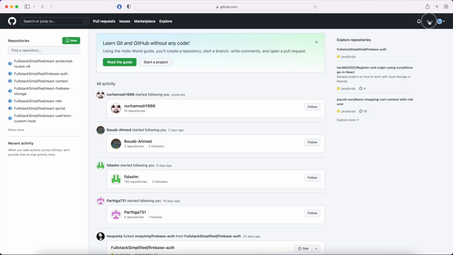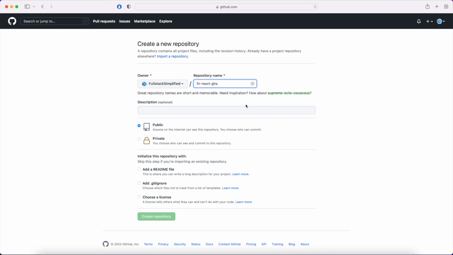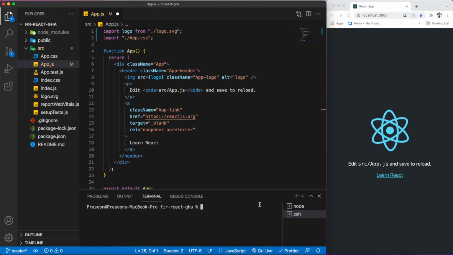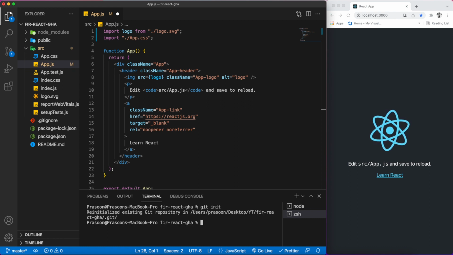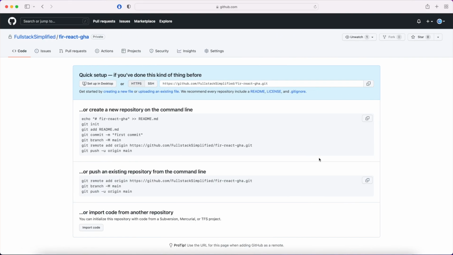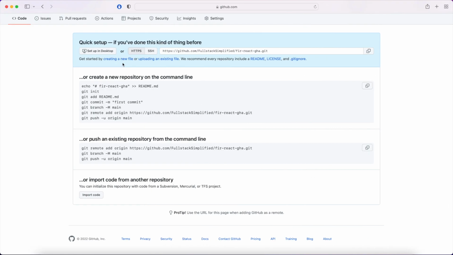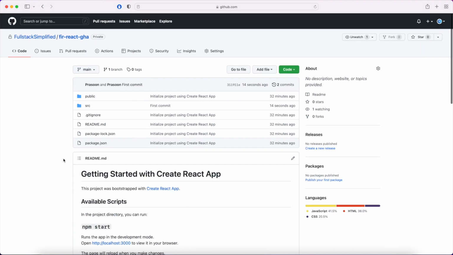And in here I'll be creating a new repo and I'll name it Firebase React GHA, and then you may choose to make it public or private. I'm going with private, and then I'll click on this create repository button. Now since it is created, we need to push our code to this particular repo. For that, in your terminal, simply type git init and then git add and then create a commit message. So git commit -m, we'll say first commit, and then we need to go back to our repo and copy these 3 lines and simply paste them right here. Now if you come back to the browser and refresh it, you can see that the code has been successfully pushed to this GitHub repo.